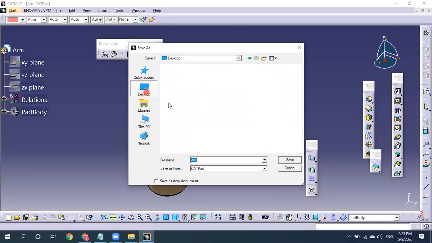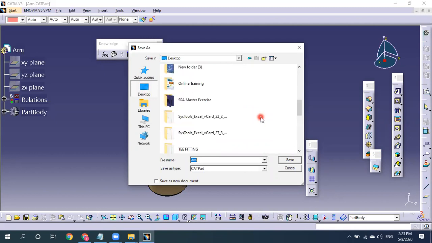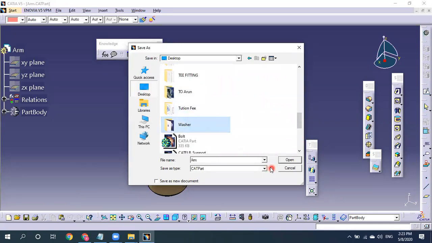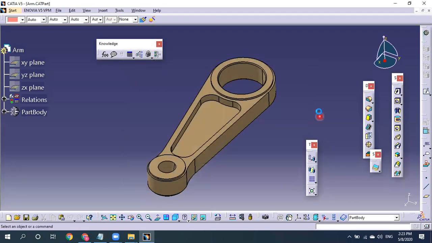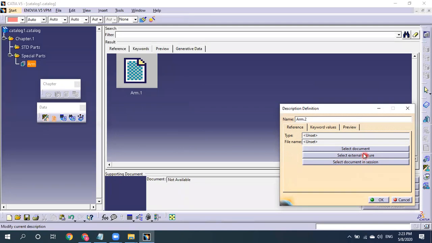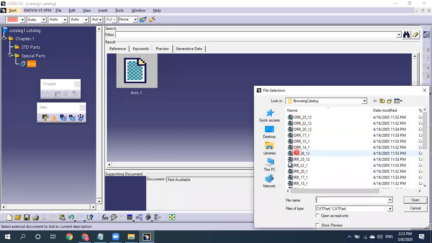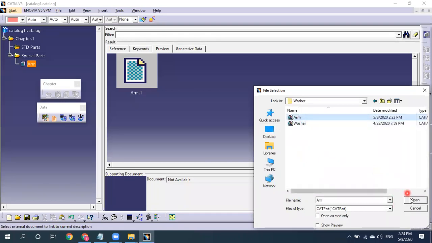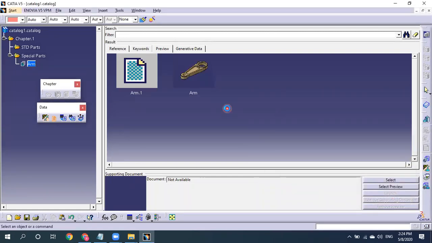In your machine itself, on the desktop, you have one folder called washer. At the moment I'll save this arm. Okay, so what I'm doing is I'm going to catalog and I'm going to add data for this one. Selected document is asking, so I'll just go back to the desktop where washer is there. I'm going to select that arm, just give OK and give OK. Now you see that arm is selected. Got it? So that means in this feature, the arm has come.